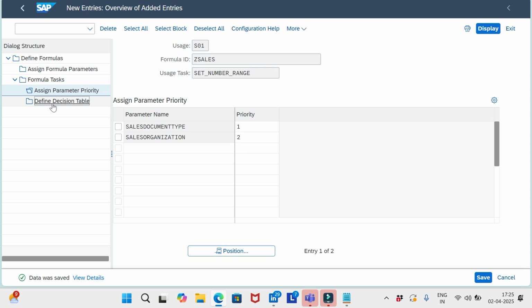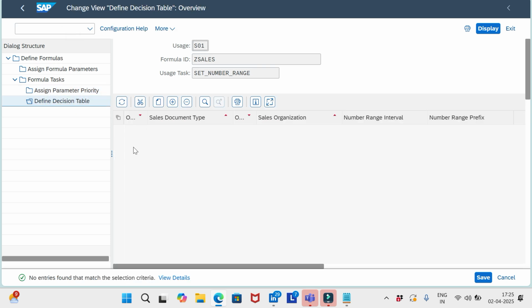Now go to the decision table. You remember that when we discussed output determination in the BRF plus SAP S/4HANA point of view, at that time also we defined the decision tables. It's kind of a condition record for which combinations the output should trigger, right? Similarly, here also we need to create a decision table. In this decision table, we should define for what sales organizations and for what sales document types this functionality should be applicable. Just click create here or append row.